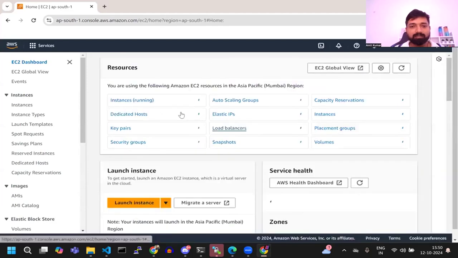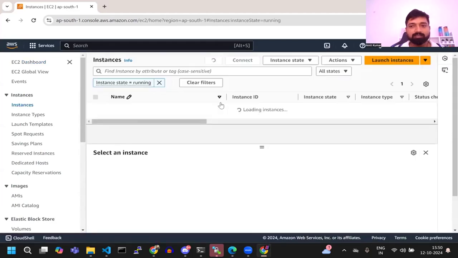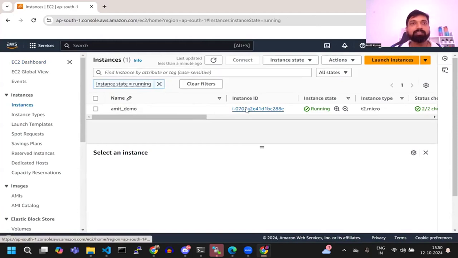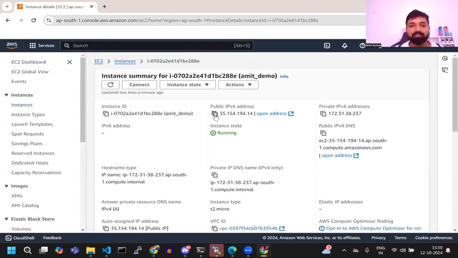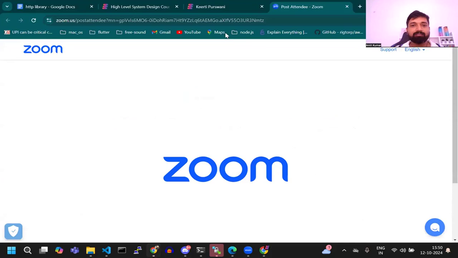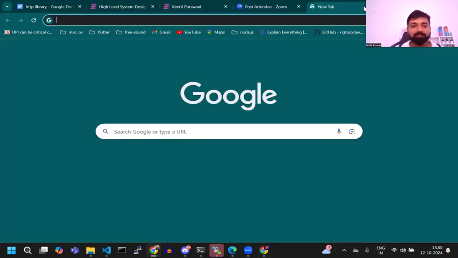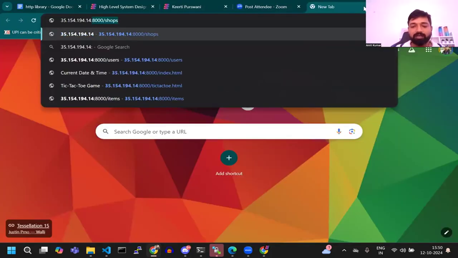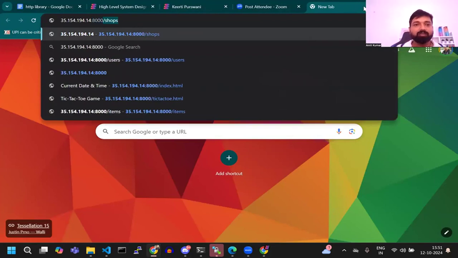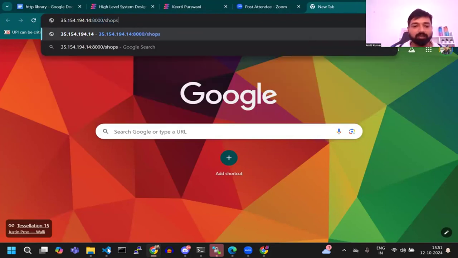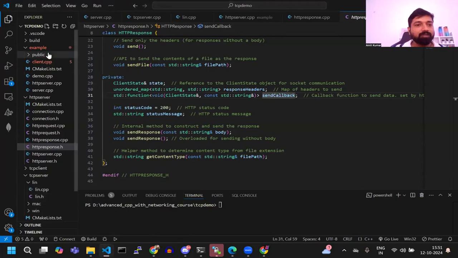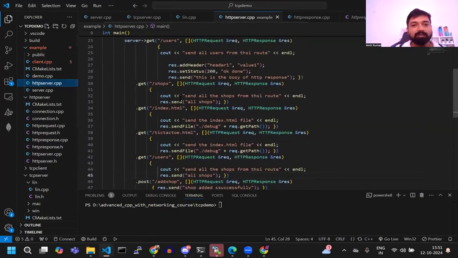So, EC2 instance. One running EC2 instance. This is the instance on which I have run the server right now. This is the public IP. And I'm running it on port 8000, right? So if you see here, I have given all the things I have registered. So if I go here and see HTTP, I have registered these things.